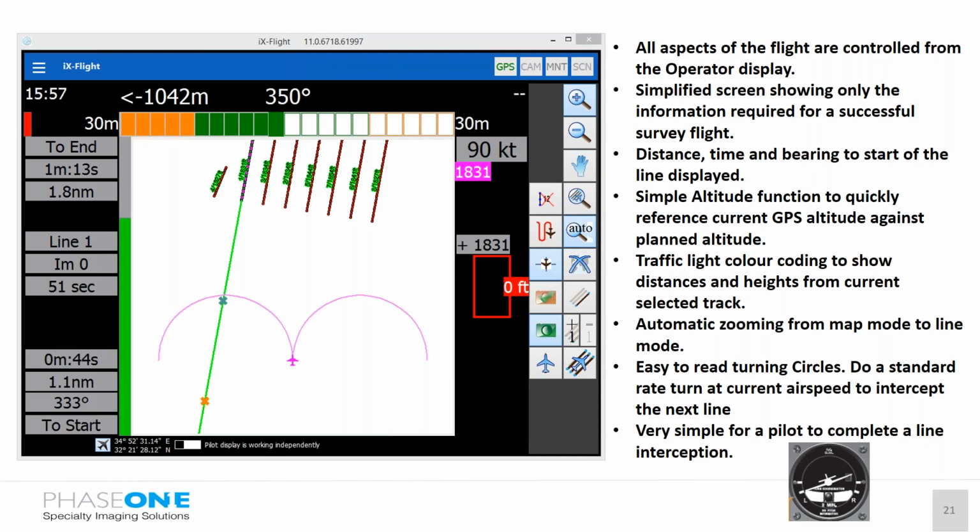For the cross-track deviation, we have a traffic light pattern symbol. The aircraft is highlighted by the middle green rectangle. It's quite clear to see from the screen that we have to come to the left. There's also a numeric indicator telling us that we have to come left by 1,042 meters. So it's quick and easy to see where you have to go to position for the next flight line.